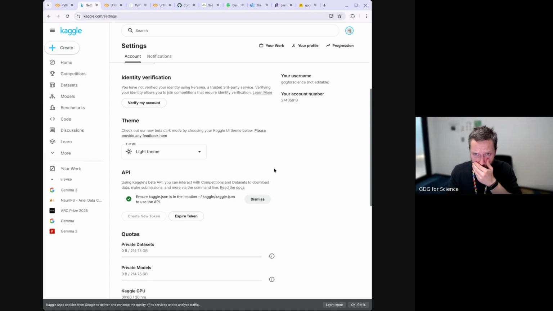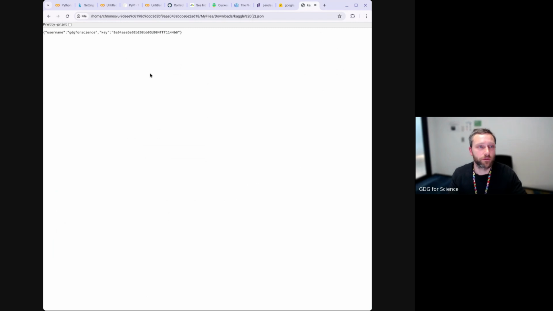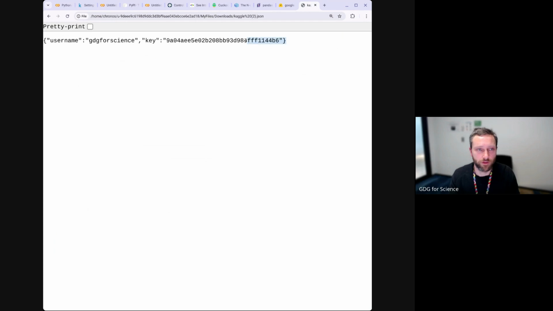So, where's my downloads? I just downloaded this file. Let me see if I can open it in my web browser so I can see it. Okay, so I downloaded this file. It's literally a JSON file, which you can look at as a text file, and it has my username, and it also has a password there.